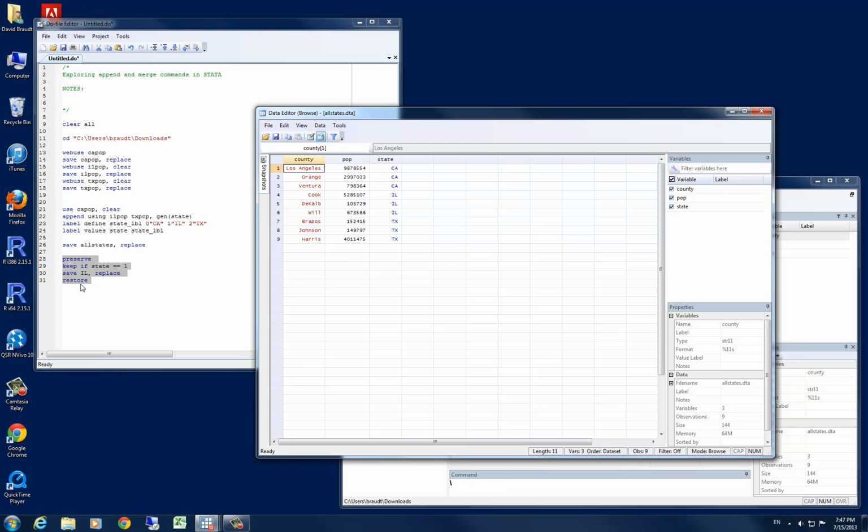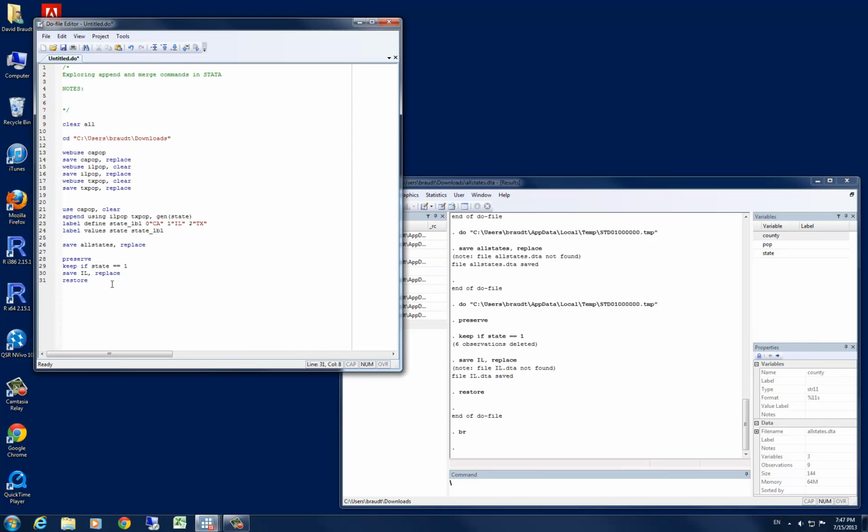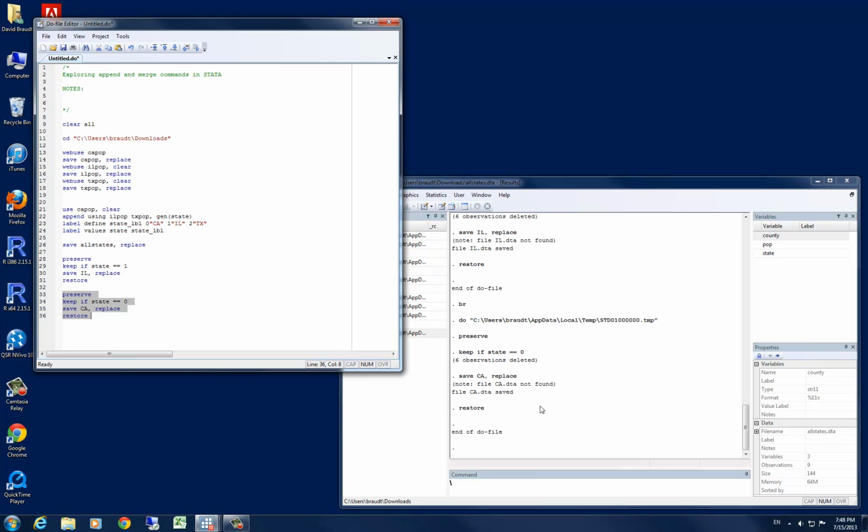So the preserve and the restore, even though we dissected a data set out, have brought back the entire original full state data set that we had before. So let's go ahead and repeat that process for the other two states. So we're going to say keep if state is exactly equal to 0. Then we're going to save that as California, again specifying the replace option, and then restoring the original data set, which is this all states data set. If we run that, you can see again that it has successfully executed.